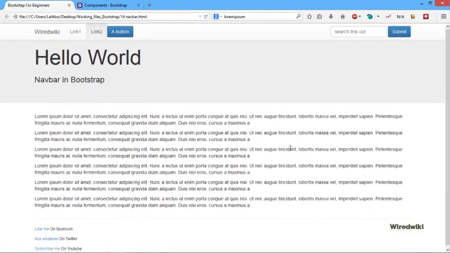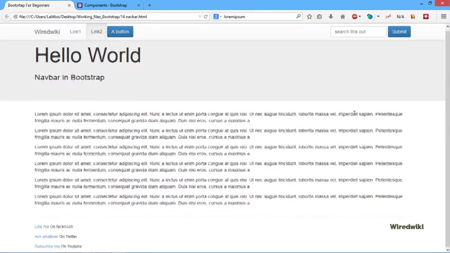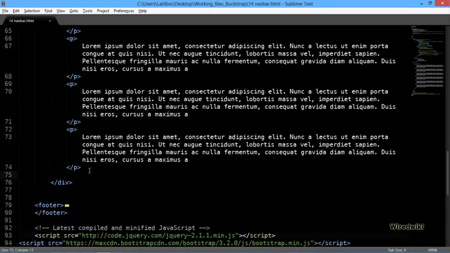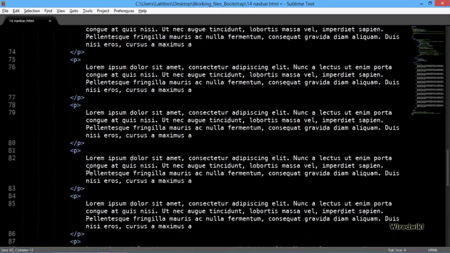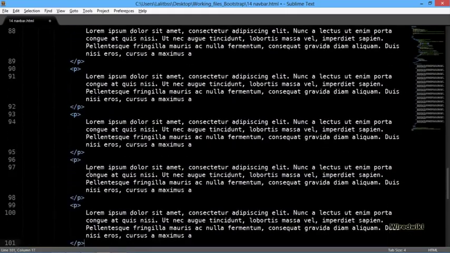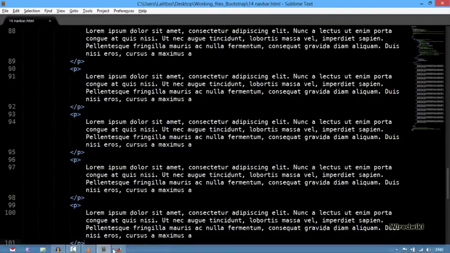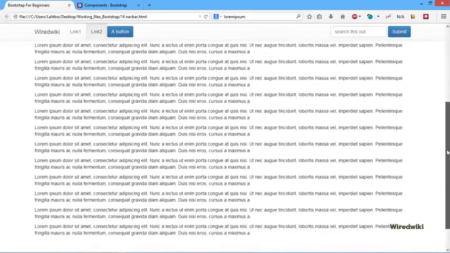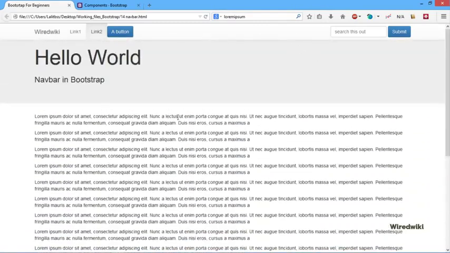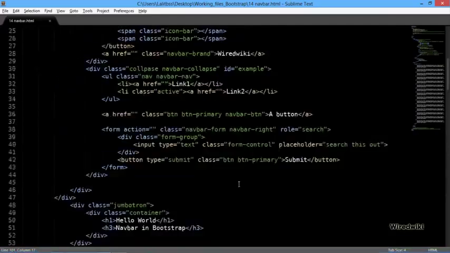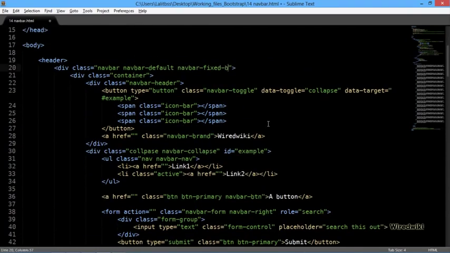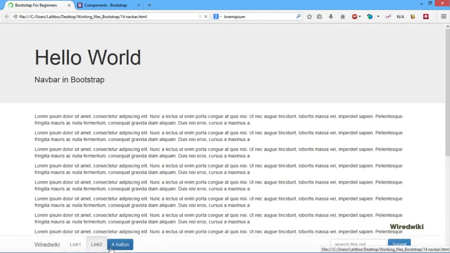Okay, so this is not enough, I'm gonna add a few more. Save this. Okay, so as you can see, if I scroll down, the navbar is fixed to the top. We can also add a class of bottom, and as you can see, the navbar is fixed at the bottom.